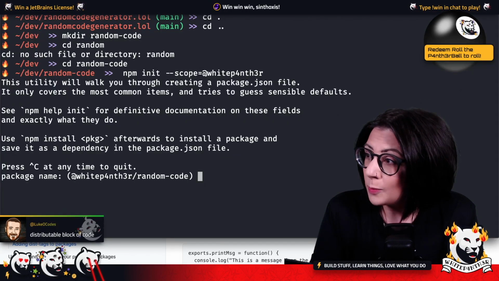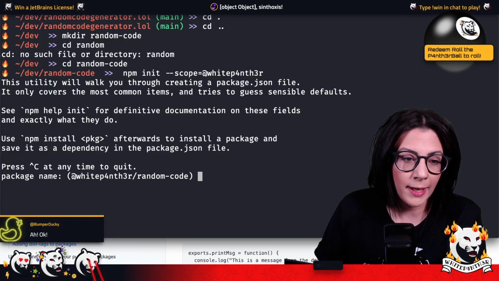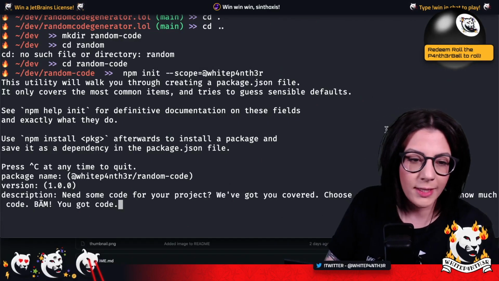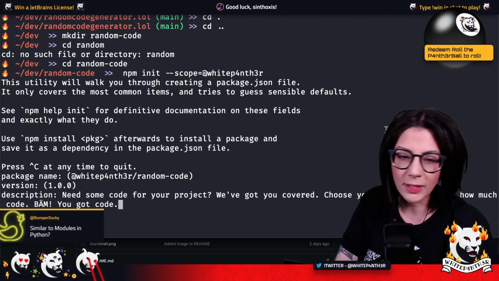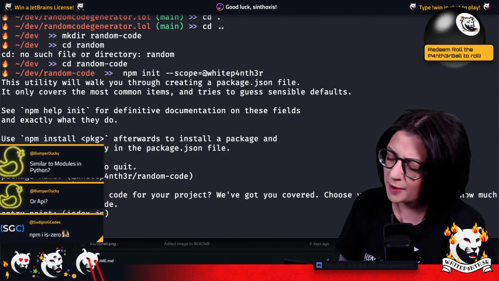This utility will walk you through creating a package.json file. This is my package name. Random code, version 1. Need some code for your project? We got you covered. Choose your language, choose how much code, bam! Entry point, index.js. Test command, no test command.